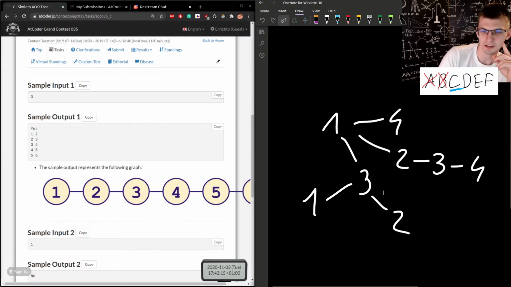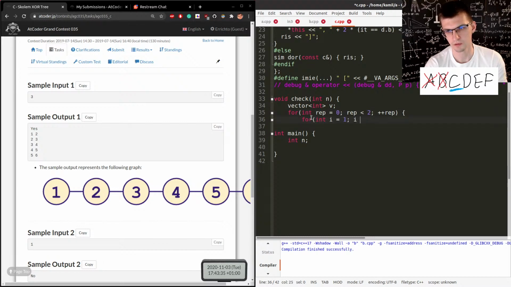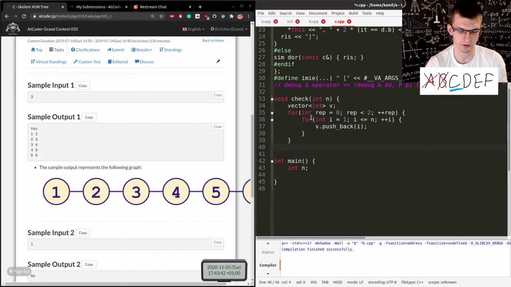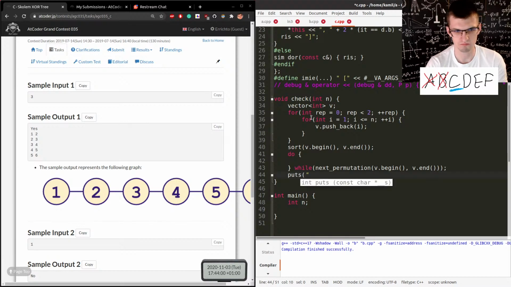I can check that with a program. Maybe let's make it a function. Repeat twice from 1 to n, append. Now it is, for example, 1 2 3 4 1 2 3 4. I want to check every permutation, and there is a function for that in C++. Here I would say -1, like impossible.